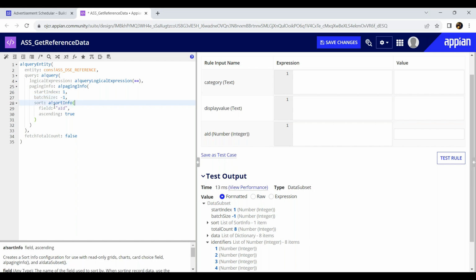Paging info also includes the sort info. Sort info is used to specify in which order you want to bring your data. So if I want to bring the data based on the ID, I can provide true in the sort info. Entity should be the type of entity, which entity we need to query the data. That's what we need to define here in the entity.